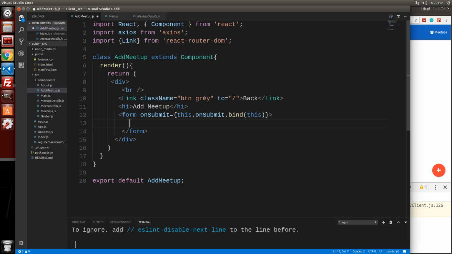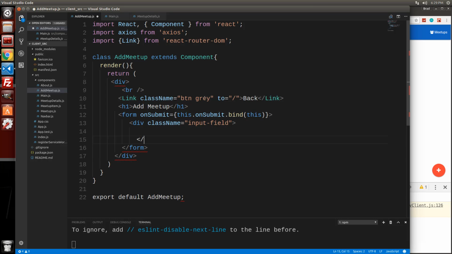So inside the form here, let's go ahead and we'll put in a div, and we'll give it a class name. Why are my angle brackets not working? We'll give it a class name of input-field. Okay, so this is a Materialize class.